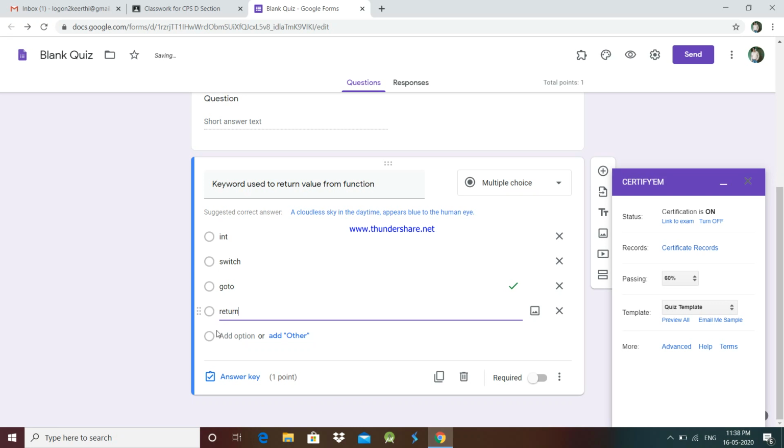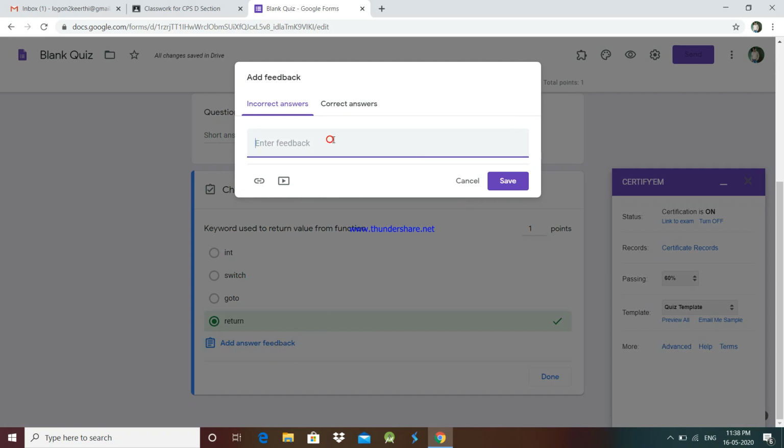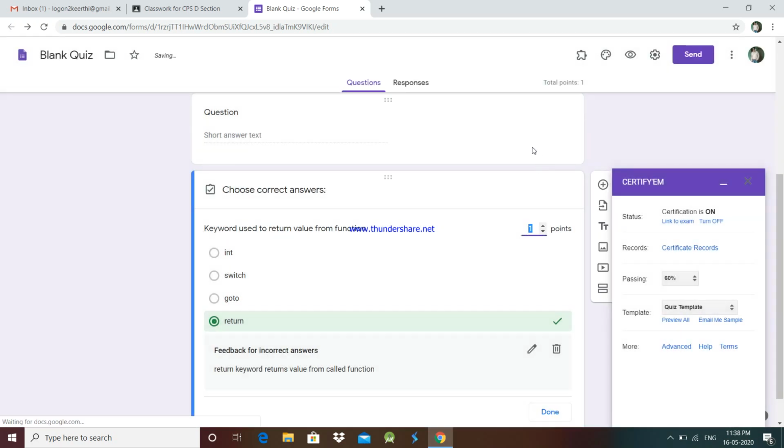After specifying the options, you click on the answer key and you select the correct answer, and in add answer feedback you can specify the answer. If student incorrectly answers, he must be able to see what is the correct answer and explanation for that. That explanation can be specified here. So I'll write something like return keyword returns value from called function, you can write explanation for that correct answer and then click on save.